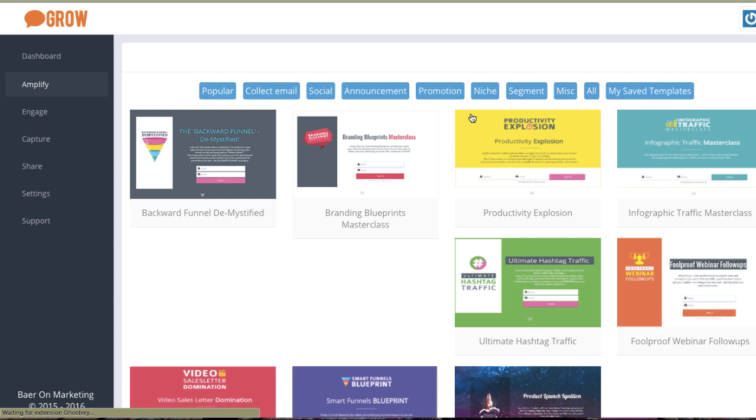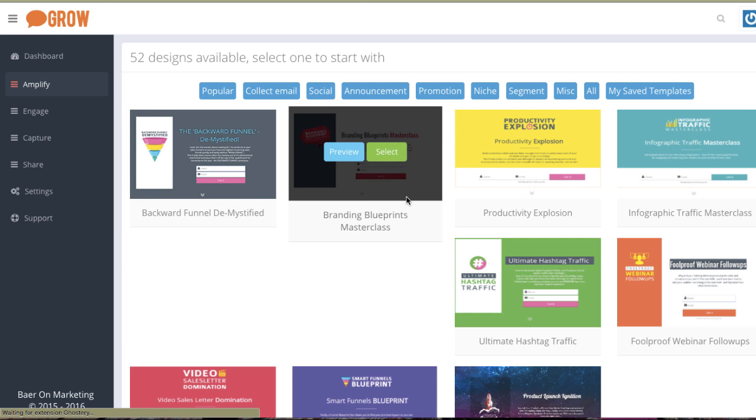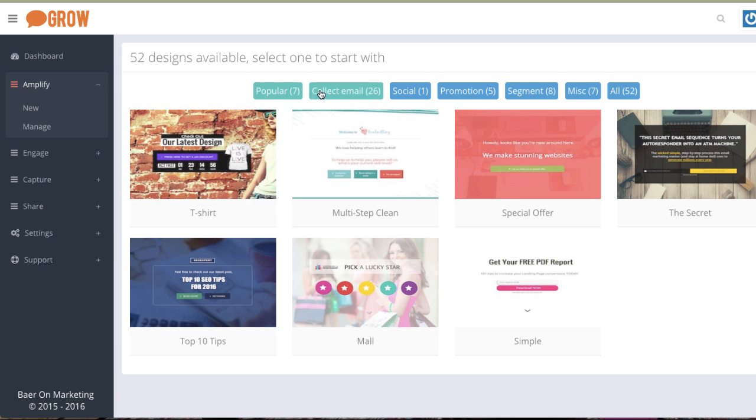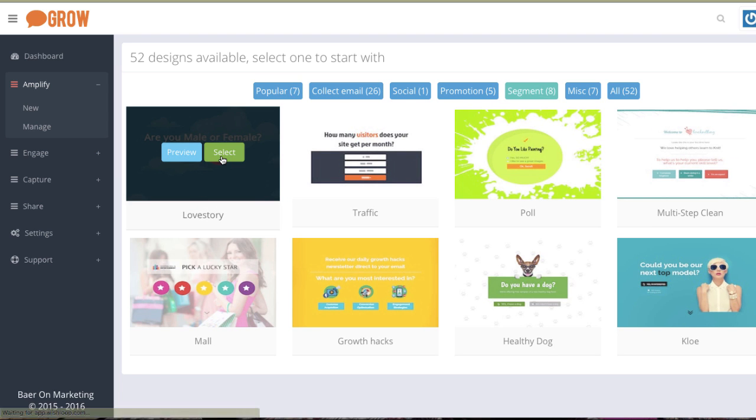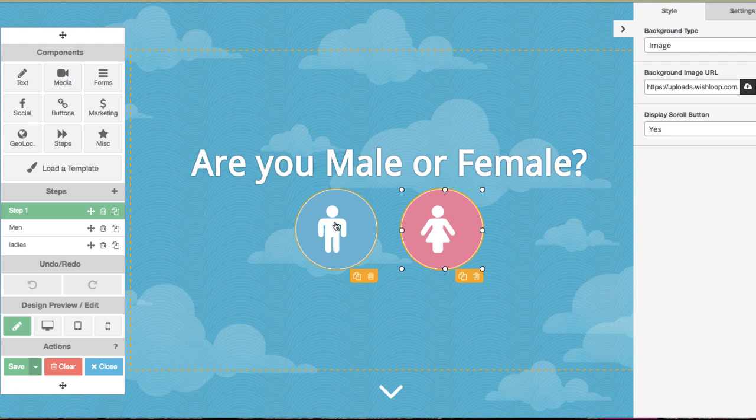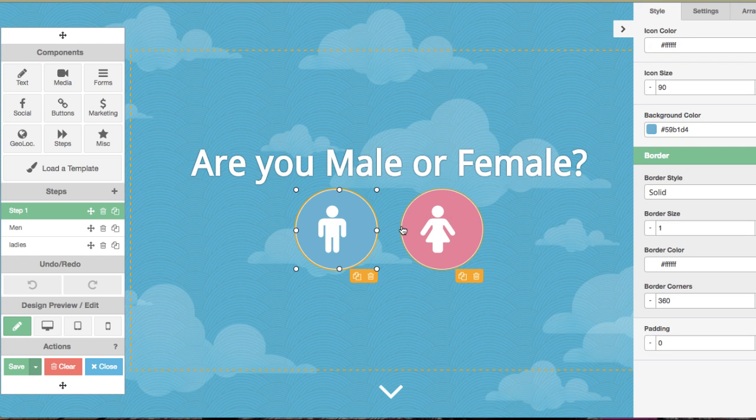Okay, so let's say we want to select one of these. In this case, actually, let's go back to the one that we were looking at before in the segmentation, the male-female. I'm going to select that, and we then can adjust it according to our particular needs for our own campaign. So it's a great starting point, but you don't need to necessarily rely on I'm a male, I'm a female to be the focus of your topic. You can change all of this text.